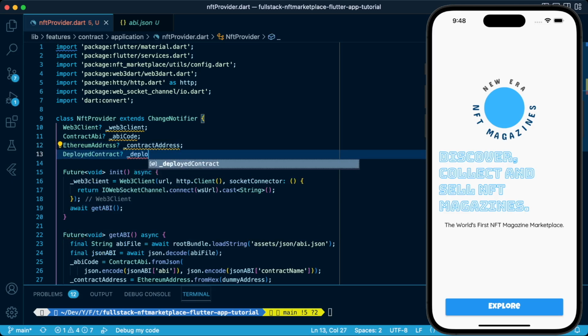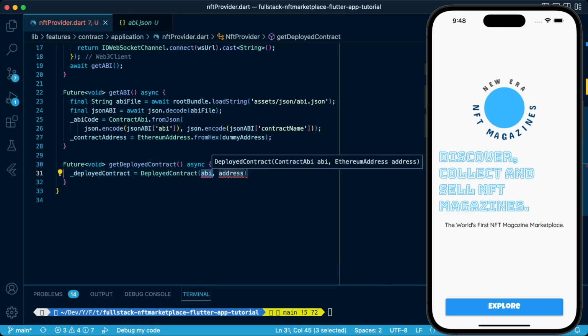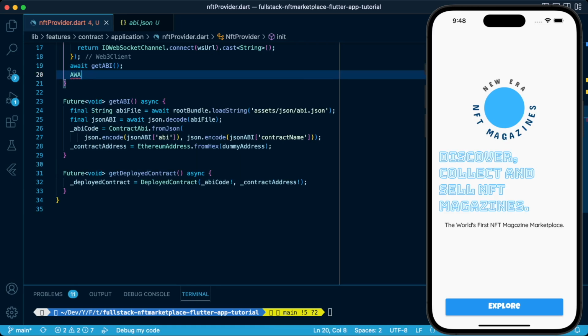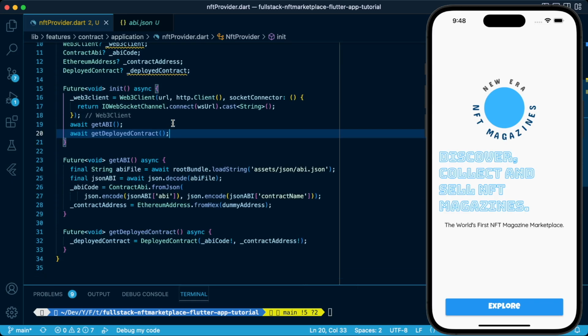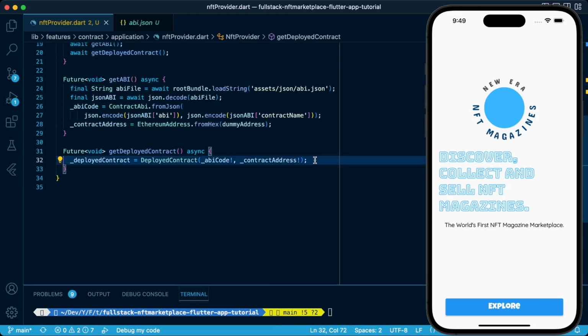Remember, in the init function, not only is the code in the init executed, we're also passing in the get ABI function inside it, and also we're going to pass the get deployed contract function. So these three functions need to be running successfully and all the variables set successfully before we interact with any of the functions. So we've done the same: specify the deployed contract by calling the DeployedContract class in the Web3 client and giving it the ABI code and the contract address.